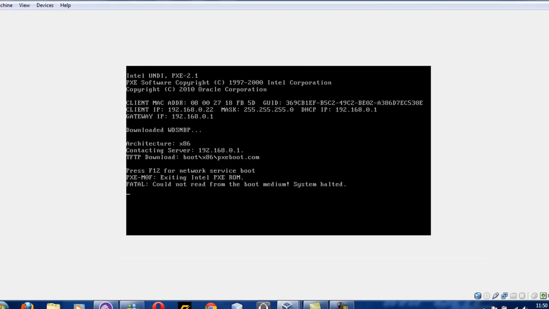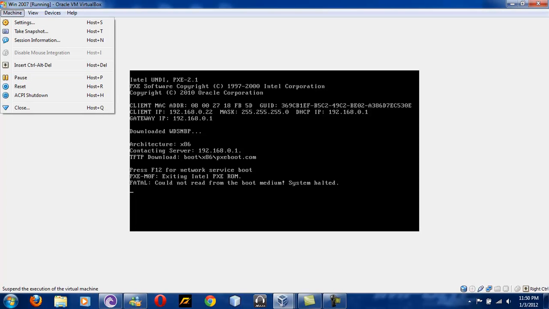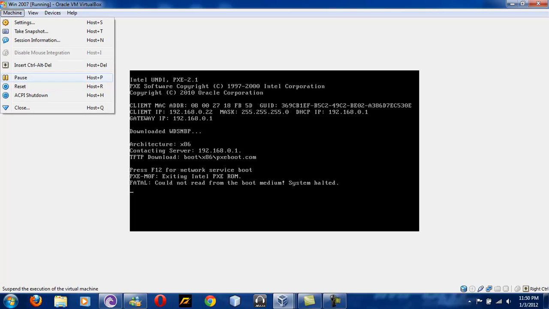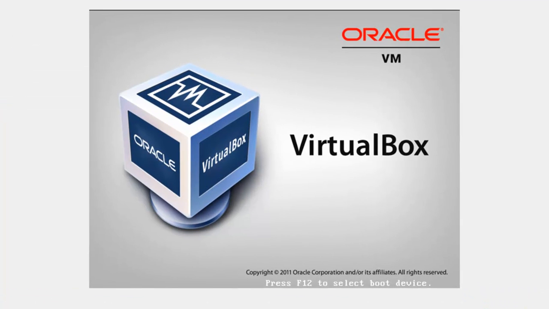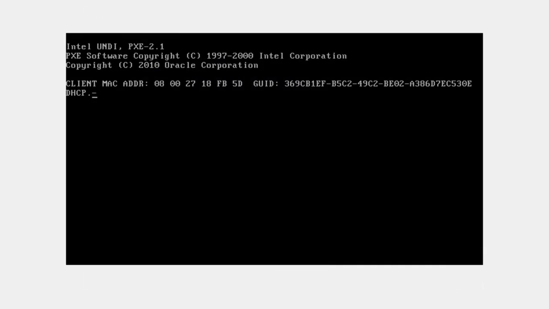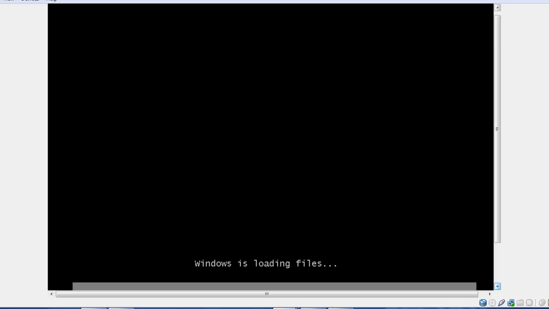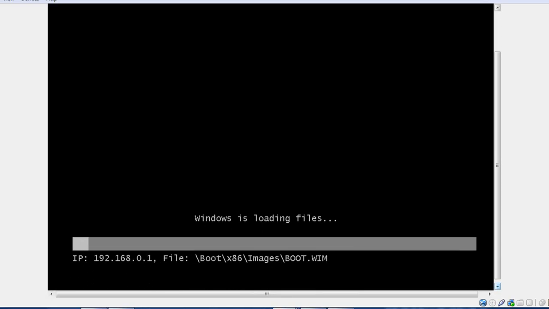Okay, so I'm just going to reset this because it took too long to press F12. Click machine. I'm going to click on reset. Right, so getting the signal, it asks me to press F12 to continue the service boot here. See, scroll this down for you. It is reading my boot image from my IP address 192.168.0.1.